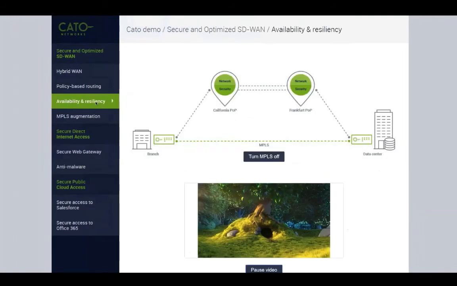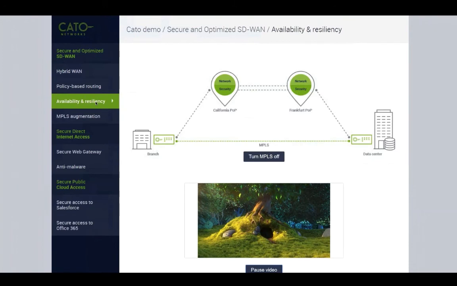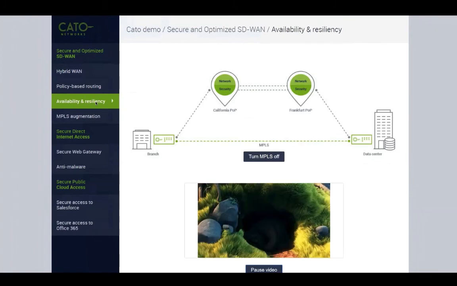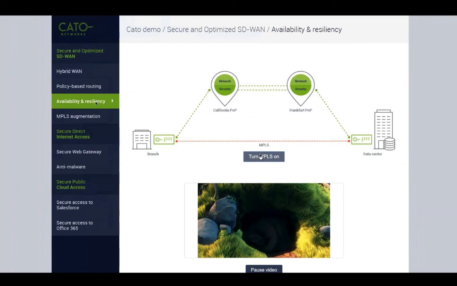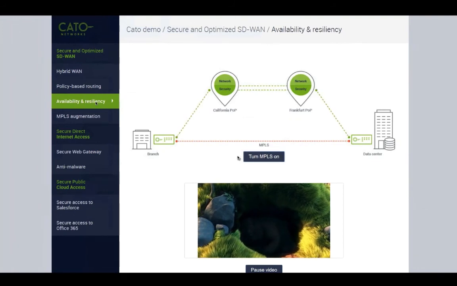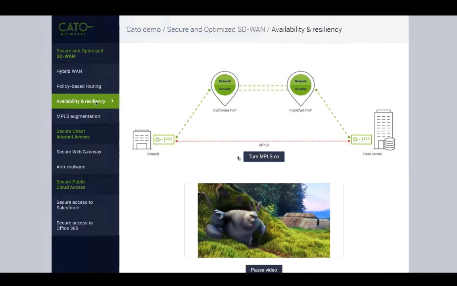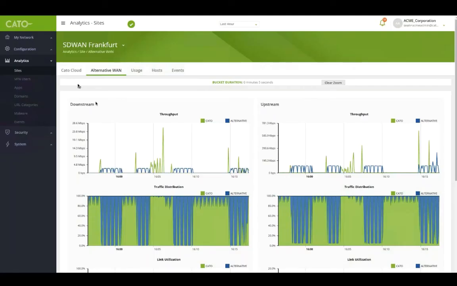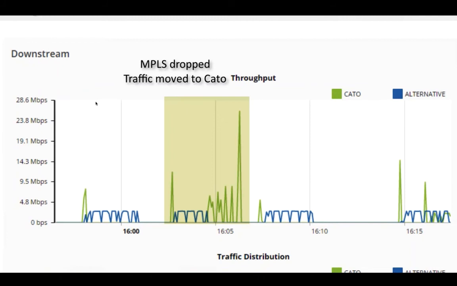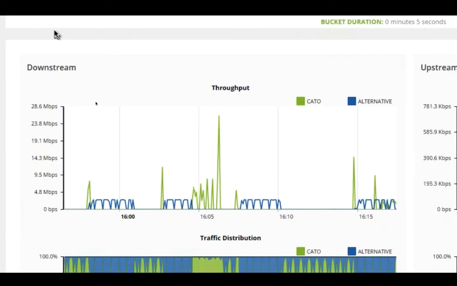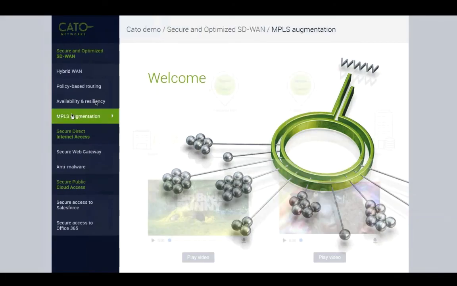So the second demo is about availability. I'm playing a video. Our policy says MPLS, and I'm turning the MPLS off. So I drop the MPLS connection, and automatically all the connections are now moving from the MPLS to over Cato. And when we go back to the logs, we can see the drop: traffic started over the MPLS, the blue line, and when the MPLS dropped, automatically everything moved to Cato while the movie kept playing without any interference.